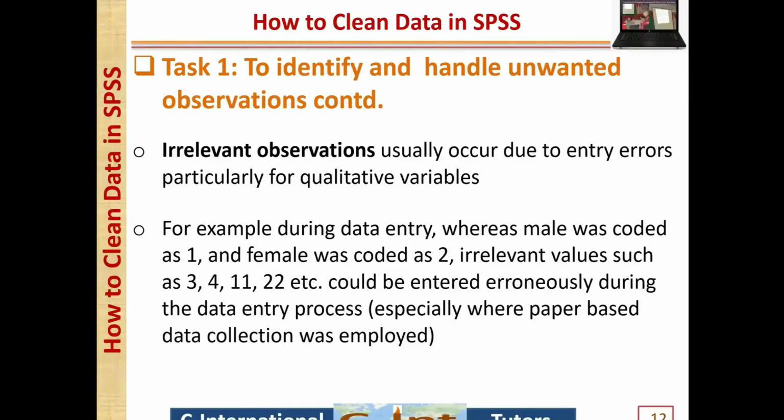Irrelevant observations usually occur due to entry errors, particularly for qualitative variables. For example, whereas male was coded as 1 and female was coded as 2, irrelevant values such as 3, 4, 11, 22, etc. could be entered erroneously during the data entry process, especially where paper-based data collection was employed.